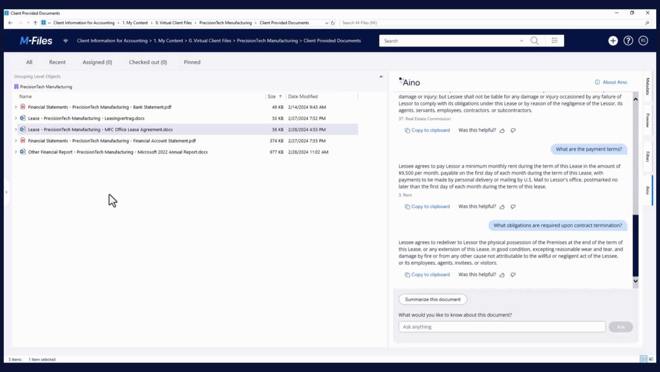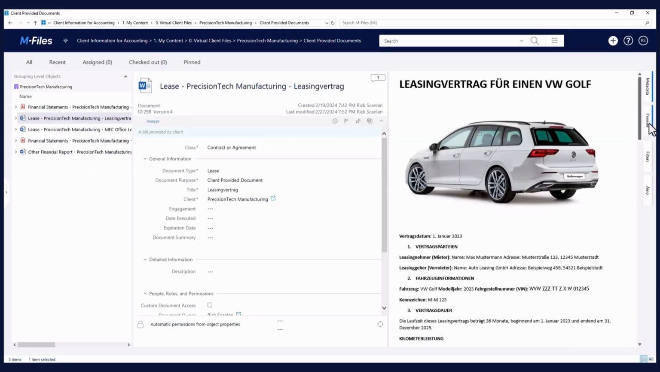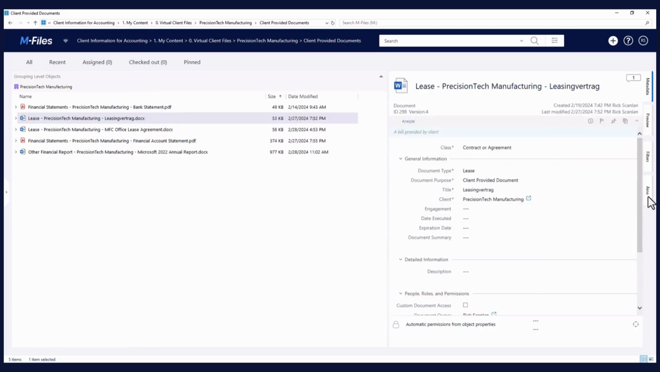Well, let's go take a look at one of their other lease agreements. This one happens to be a lease for an automobile. This particular organization is a global organization. They have offices around the world, and they do lease some vehicles for company use. And so in their German offices, they have this particular lease agreement. So I need to get some details about this lease agreement also, but unfortunately, I don't speak or read German. It's not in my native language, so I may have a problem, but let's go ask Aino to help us a bit.